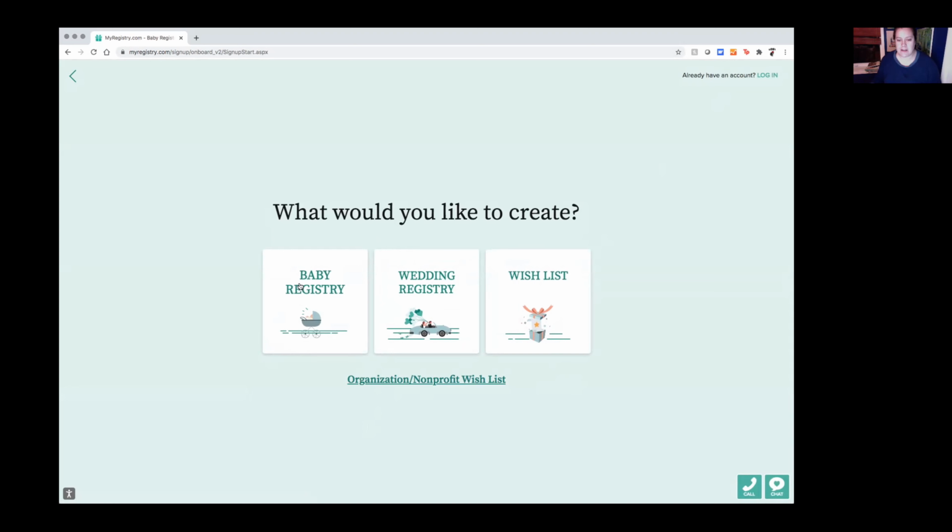Basically, these different items just give you different views in your account, and they will prompt you to look at other items. They'll give you suggestions, stuff like that. So if you create a baby registry, you'll get baby suggestions, wedding registry, wedding suggestions, wish list, you probably won't get those other two, that kind of thing. So today we're just going to create a wish list.